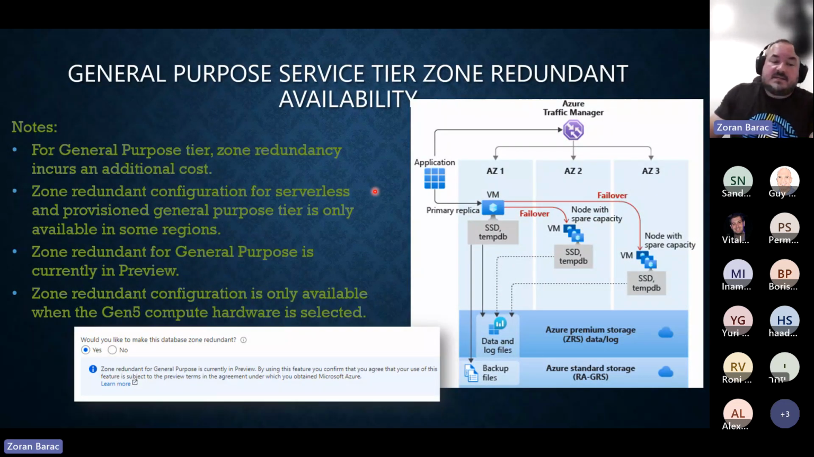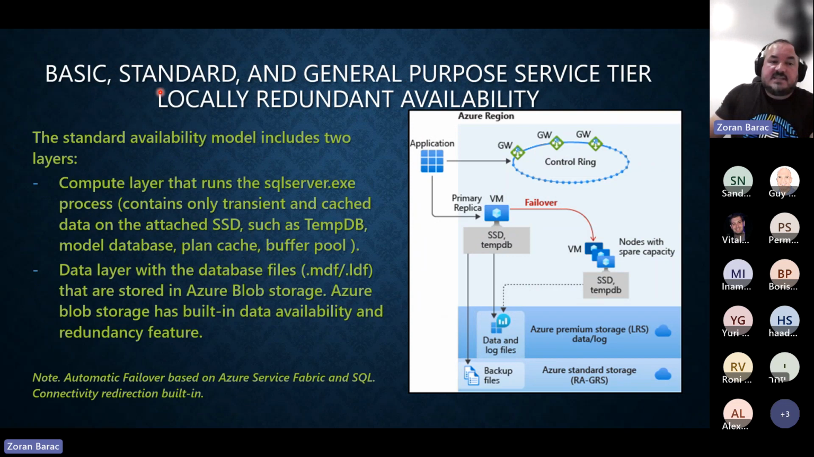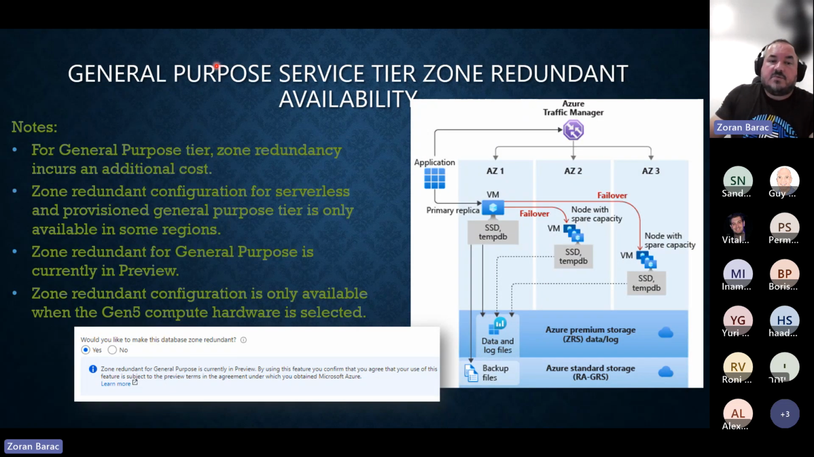So you saw in this slide, we mentioned basic and standard. This is DTU. Now we're going to the general purpose vCore, which we had in the previous slide. We have it here because this service tier has the option of zone redundancy. So this is a zone redundant availability. It's still the standard one, but you can see that those nodes with spare capacity are now living in different zones, still in the same region, but a different zone.